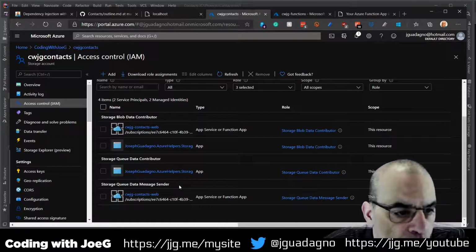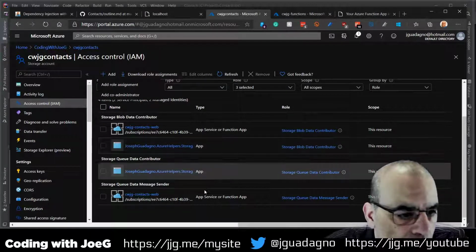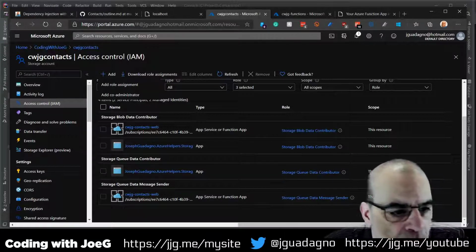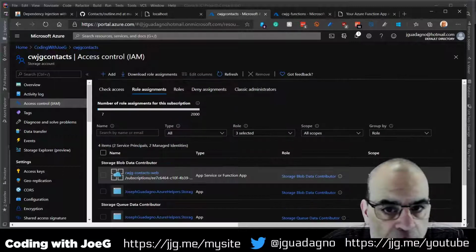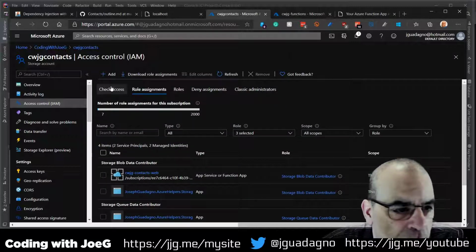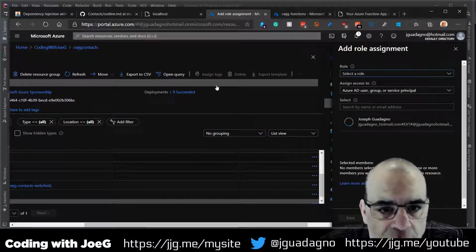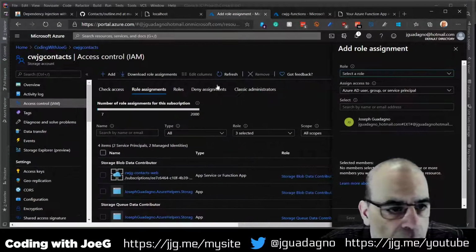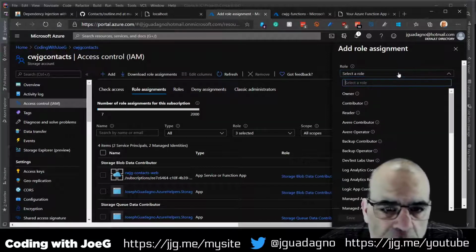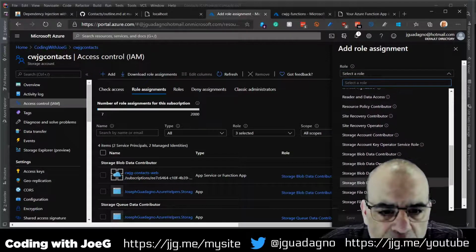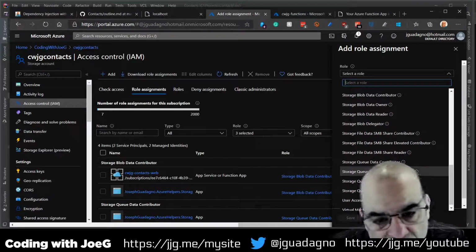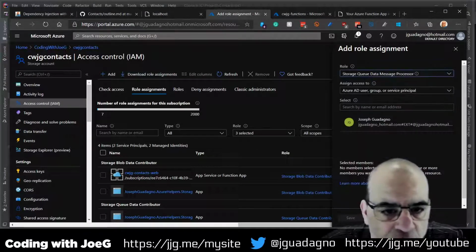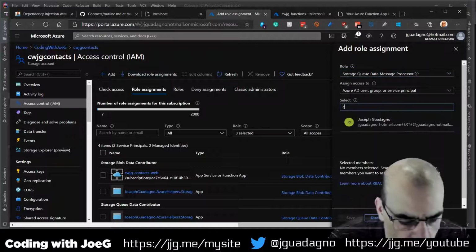So storage queue message sender. So now we need to add a couple more. So this allows the web app to be able to send data in queues. Now we need to do one to allow us to be able to retrieve messages from the queue. So let's go and select a role. We want that to be storage. Message processor, I believe. This allows us to read messages and take them off the queue.